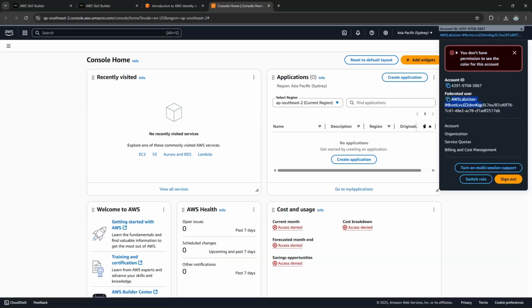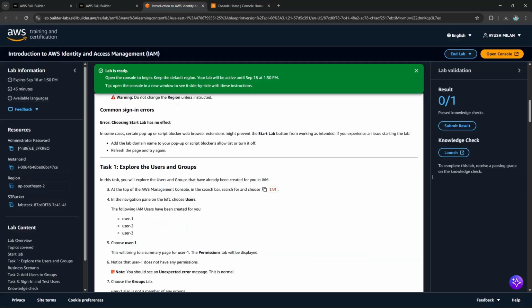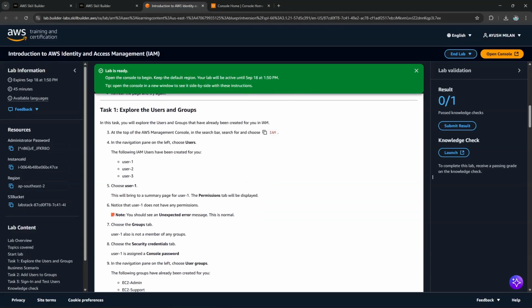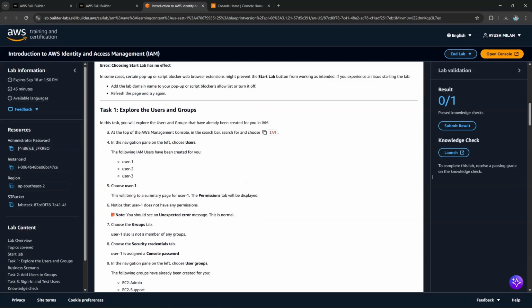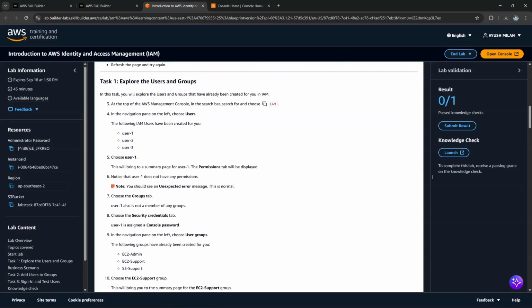So this is the user, you can say lab user. It is created. So using this user we are going to do some hands-on. Let's go to the first task. We have to explore the users and groups. It says search for IAM. Then there are 3 users already created for us in this account. Choose user 1 and check the permission tab.